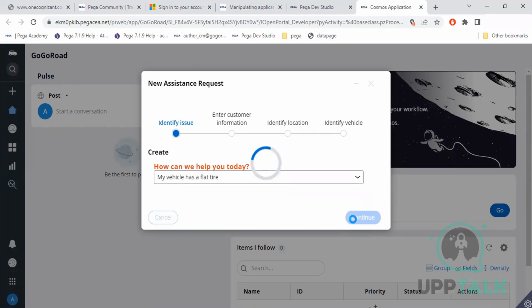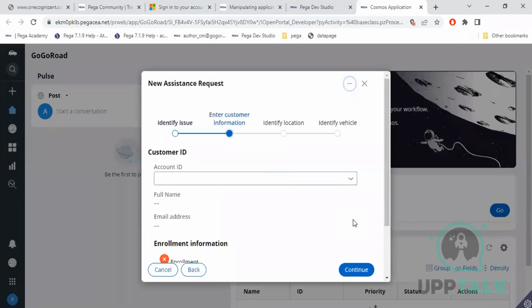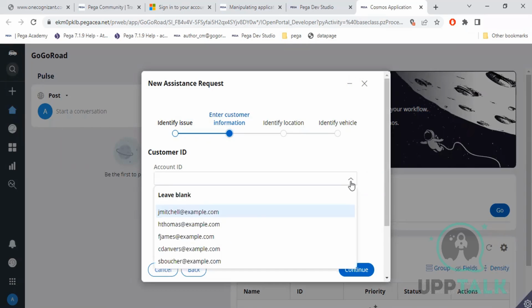What this application does is, whenever your vehicle has a breakdown, due to some flat tire or some engine problem, you will raise a service request to customer care or some roadside assistance, right? That is this assistance application. Okay, I was just trying to create one case.